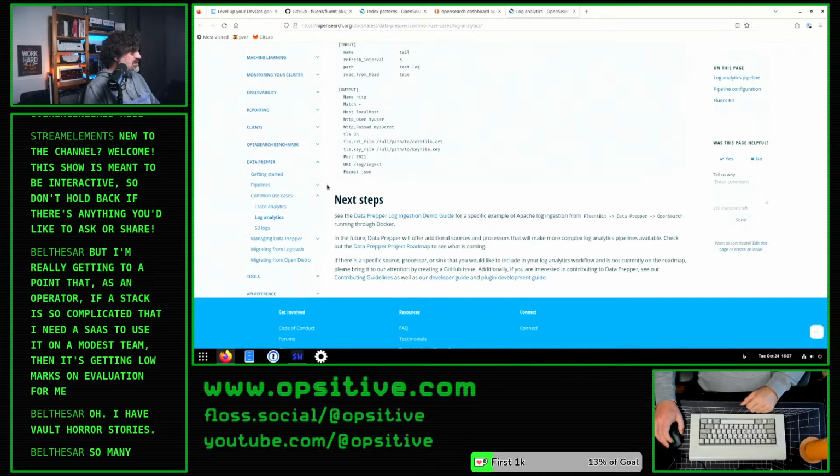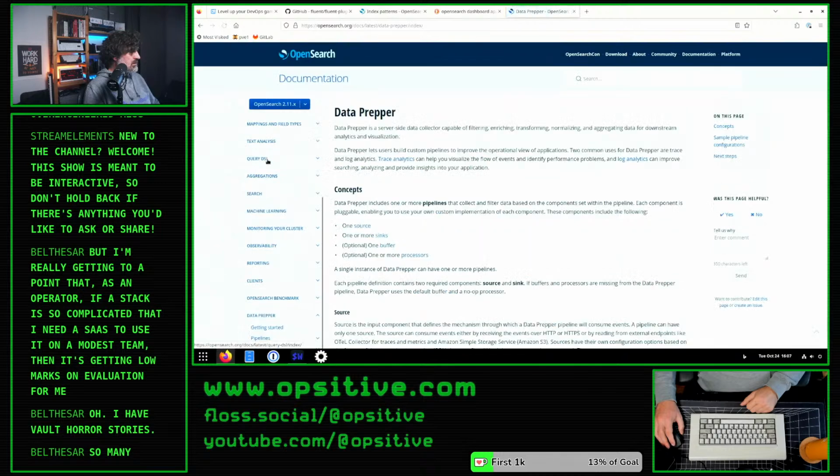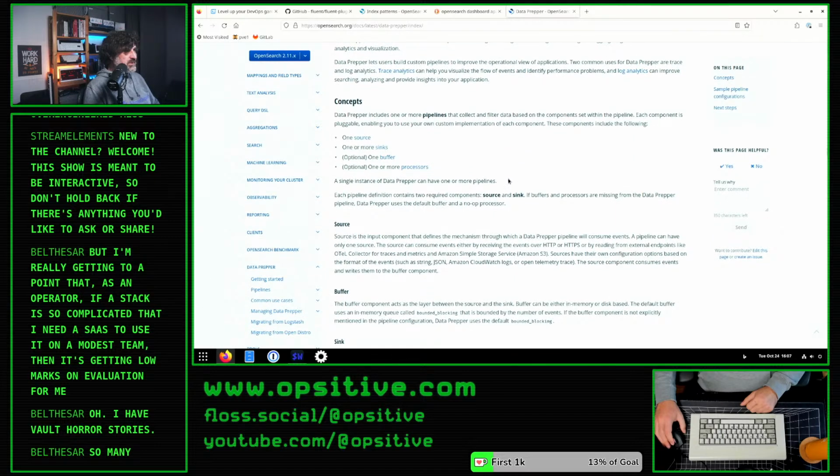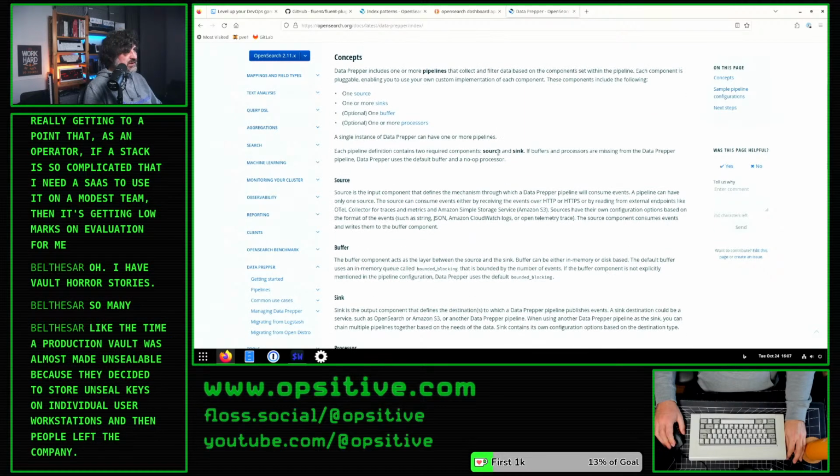What is this Data Prepper? Server-side data collector. Okay, so that runs on OpenSearch itself. We don't have to split things up in Fluentd, which is convenient, but it puts more strain on the servers then.